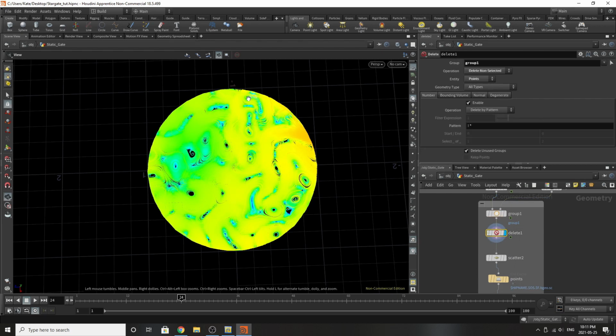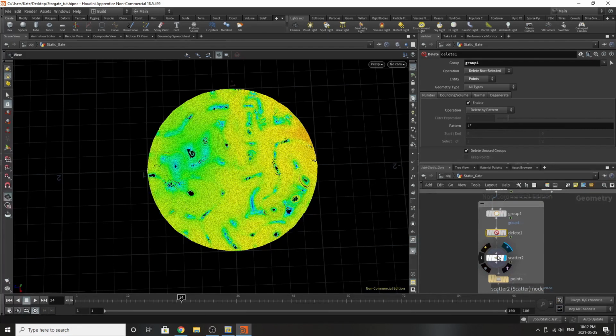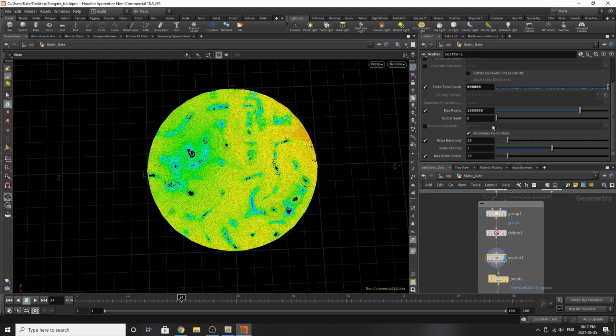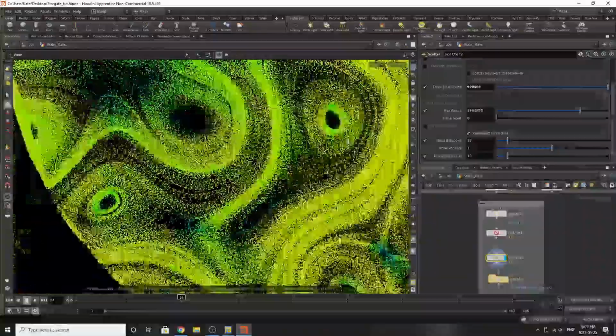So now that we've deleted the area that we don't want, we've now scattered some points onto it. And this will take a while because we're scattering a lot of points. If you're not working with p-scale, which we are not working with today, you will probably need a lot of points, which you can see here. That is a lot of points. It is about 900,000 points that we're scattering in this circle. And we have relaxed iterations on simply because that works the best with it scattered on lines.